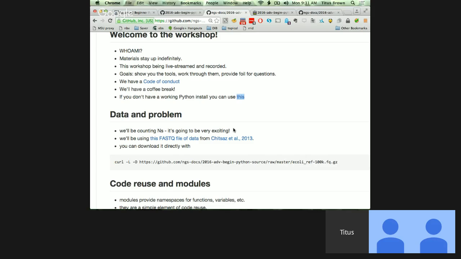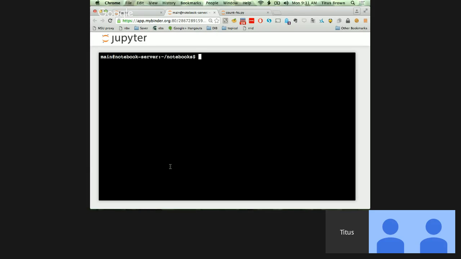We do need some data though, and we're going to be using this FASTQ file of data here. You can download it directly either by clicking on the link and downloading it to your laptop, or there's a curl link here if you want to use that. So I am going to download it to this directory.